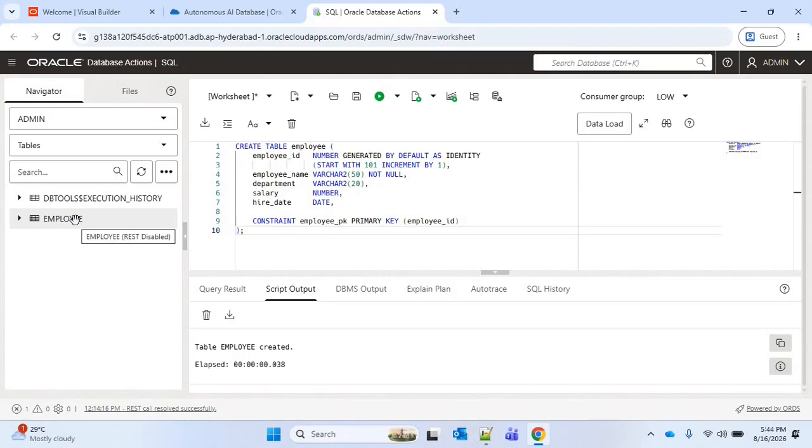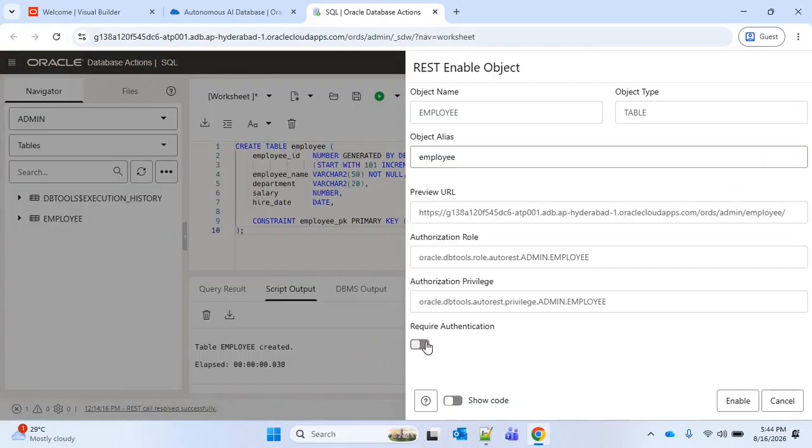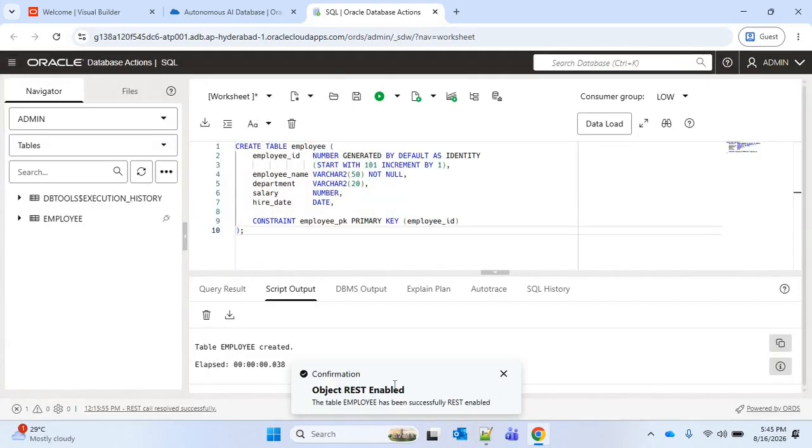To enable the REST, I'll click on this and under REST, I'll choose enable. Then I'll enable required authentication, which means if we want to access the REST endpoint for this table, we have to provide the database username and password for this schema. Now click on enable. So you can see object REST enabled.